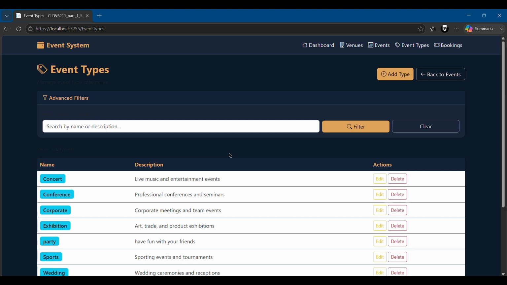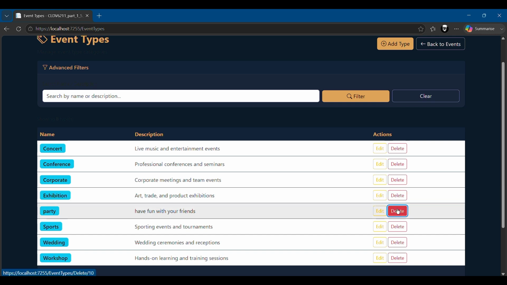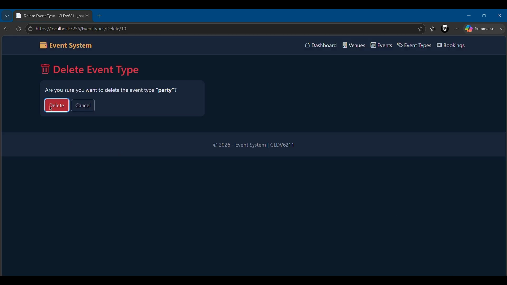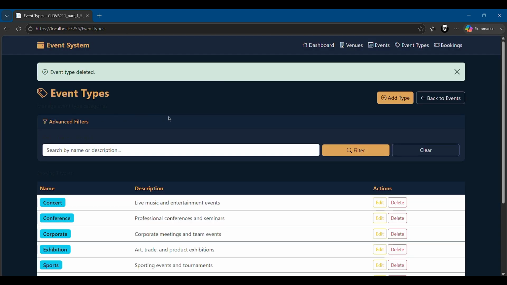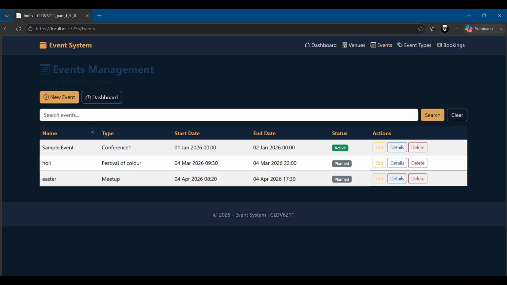The Events section manages individual events. Each event has a name, type, start date, end date, and status, for example, upcoming, completed, or canceled. Events can be filtered by name, type, and status using the search form. Results are ordered and displayed in a clean card layout.